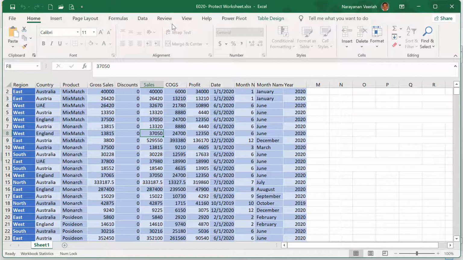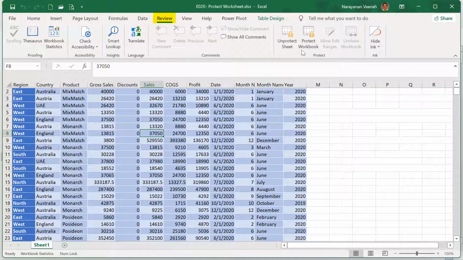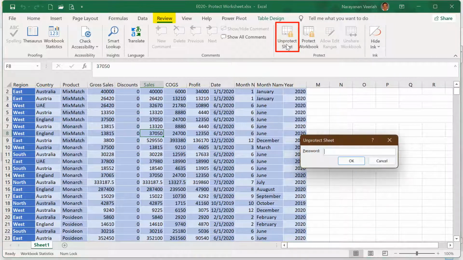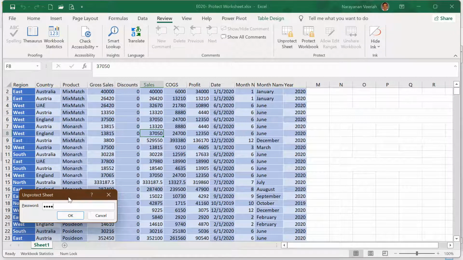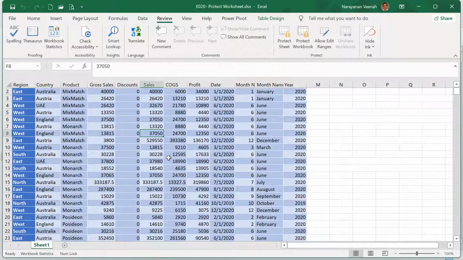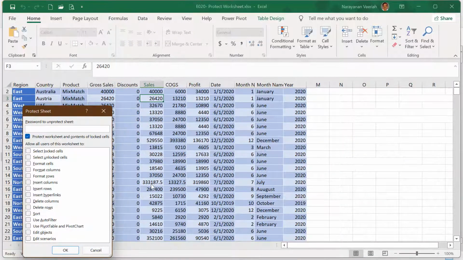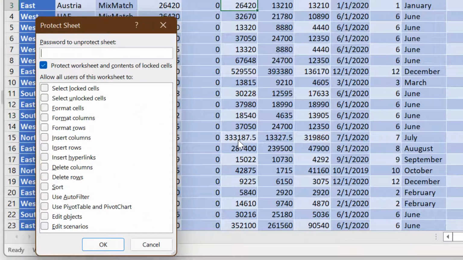For that, you can go to the Review tab and then click on Unprotect Sheet and then enter the password here, or you can right-click on the Worksheet tab and then unprotect, supply the password, click OK. Now the Excel sheet is unprotected and you can enter any value here. Excel will allow that.